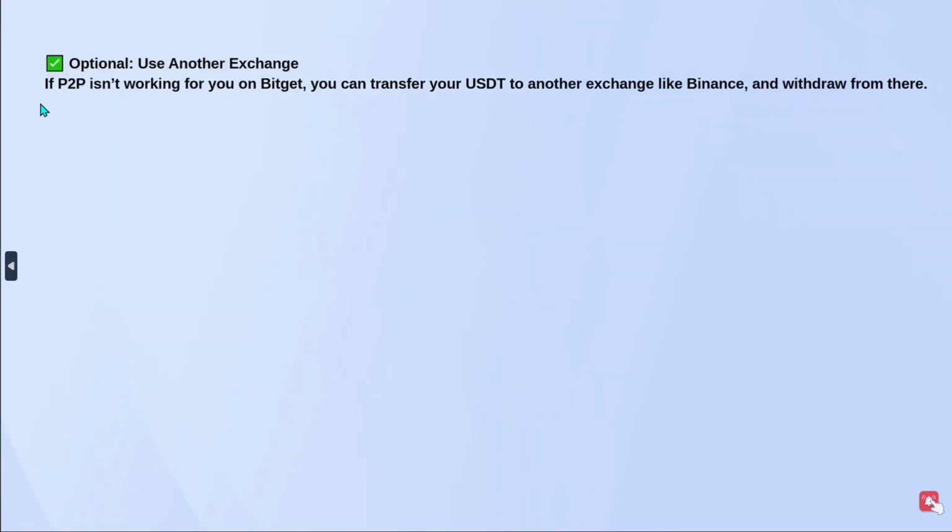If Bitget's P2P isn't working or the rates aren't good, you can always transfer your crypto to another exchange, like Binance, and withdraw from there. This might take a bit longer, but it's often safer and faster depending on your region.